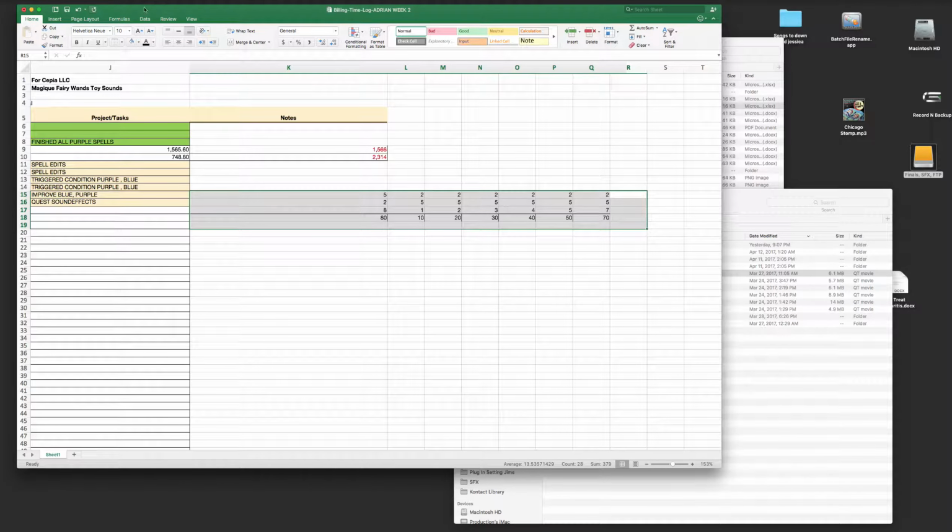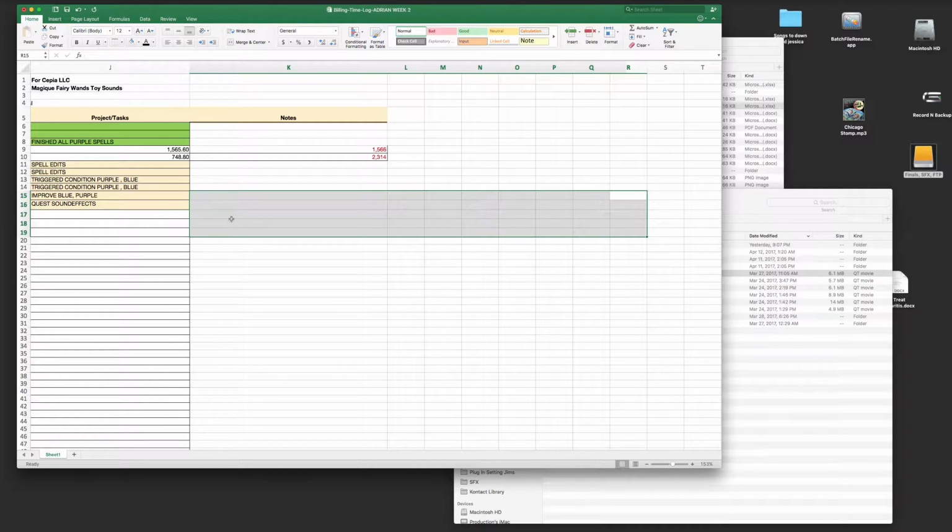Now to clear the contents, we're going to clear the contents. We go back up to edit, and we go clear, and we're going to hit all. Clear all contents, and that's it.